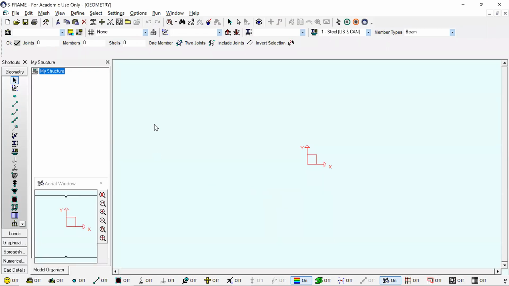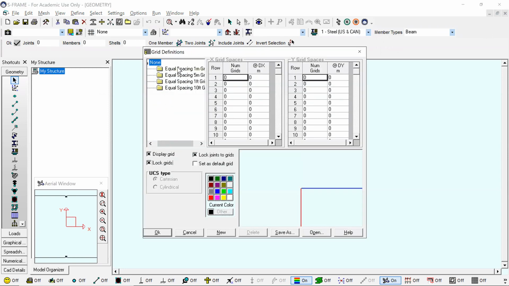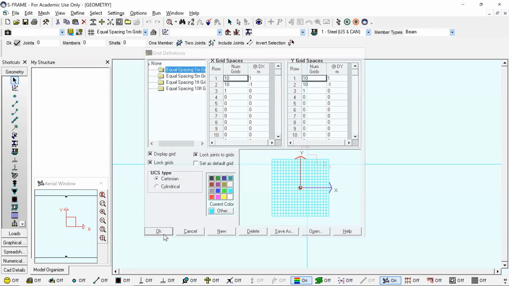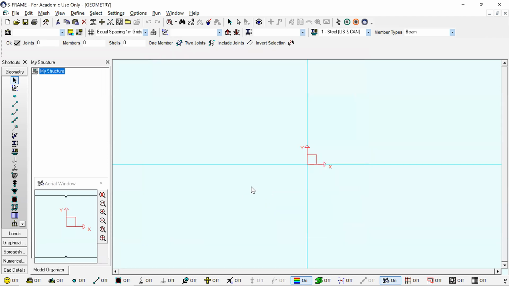Here, the first thing I want to do is show the grid. So for showing the grid, you will click here, edit grids. Here you will display equal spacing 1 meter grid, which means that there will be 10 grids in positive x direction, 10 grids in negative x direction, and the same is the case with y grids. Make sure you click on display grid, lock grid to joints, and lock guide. If you click OK, you'll be able to see this grid, but you can't see it fully.